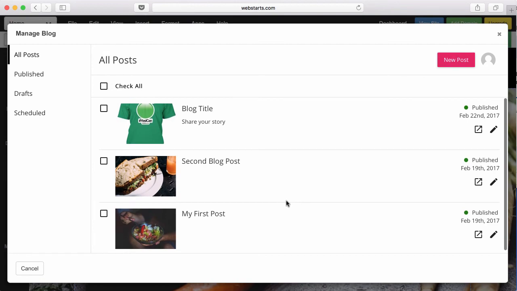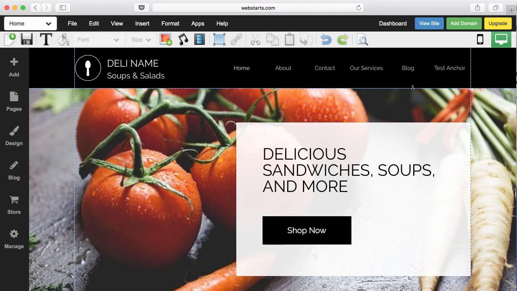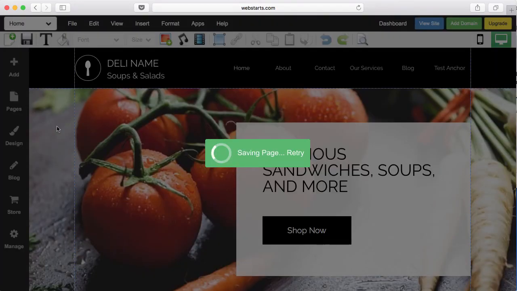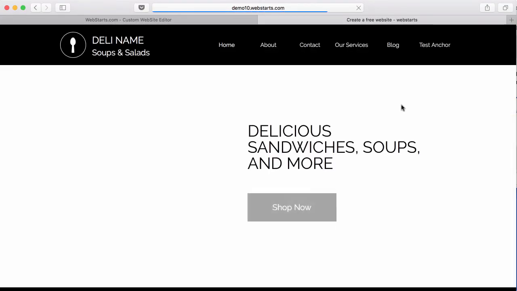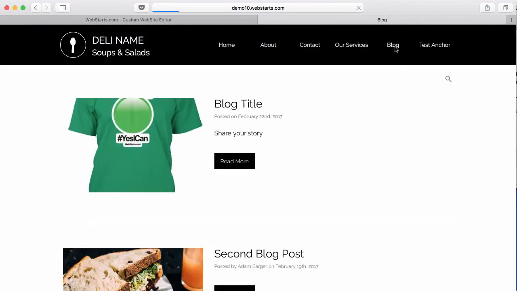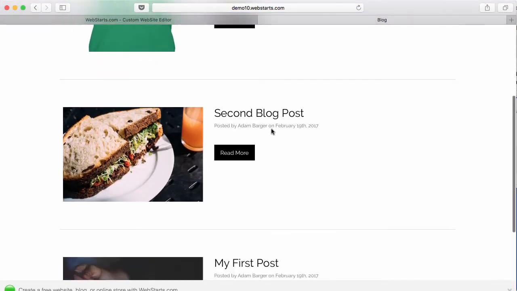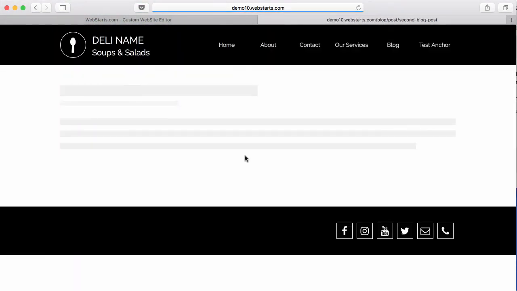And now that my blog post has been created, if I escape out of this, make sure I save any changes that I've made to my site, and then view my live site and click on blog, you'll be able to see my latest blog posts. And by clicking on read more, you'll be able to get into the details of each post and see those as well.